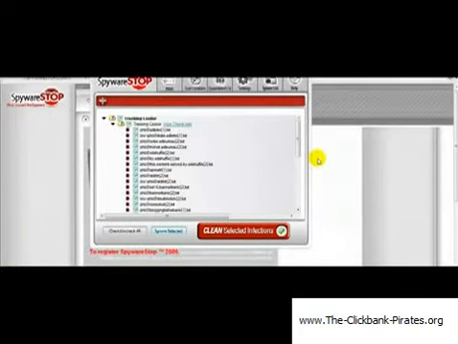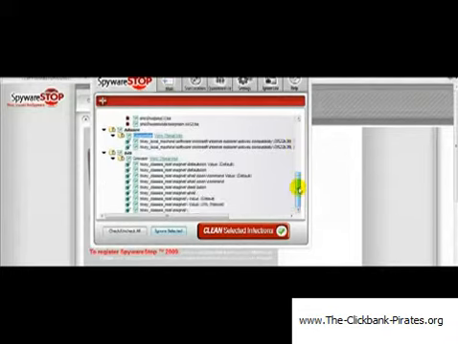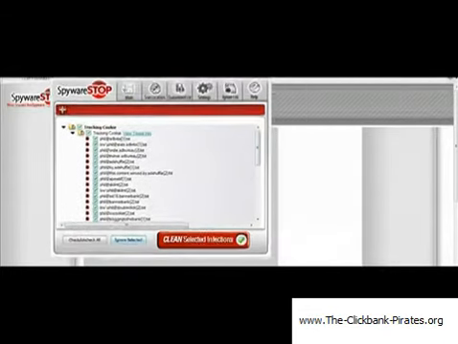So as mentioned, what I'm going to do now is run another tool against this Spyware Stop to see what the results are from that. I'm going to keep this window open, and then we're going to do the back-to-back comparison.